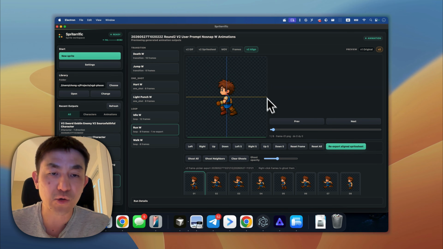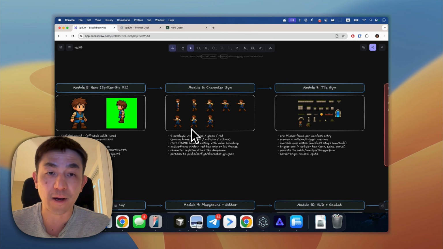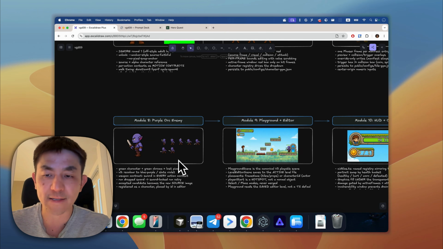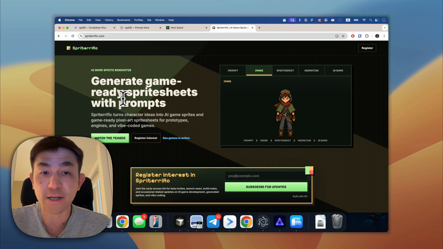The other thing that you can do in most cases is that sometimes you have drifting between the frames. In this case, you can see it's perfectly aligned. But if you ever have a drift like this, that might cause problems, you can just fix it up in this way. And then you save and export, and then you will get the results that you want. So this is what I did for the player character, as well as the orc character that you see over here. Spriterific is an internal tool that has been built just for myself, mostly.